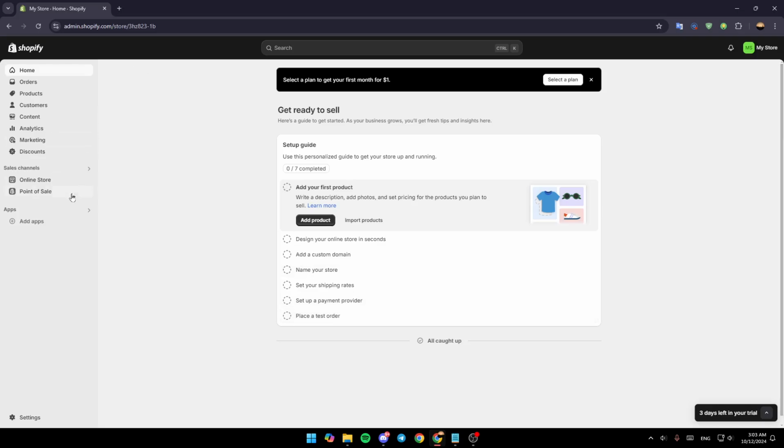So right here in the left side of your screen, as you can see guys, you're going to find all these sections. Here you're going to find the home section, orders, products, customers. Here you're going to find content, analytics, marketing, and discount. Here you're going to find online store and also point of sale.